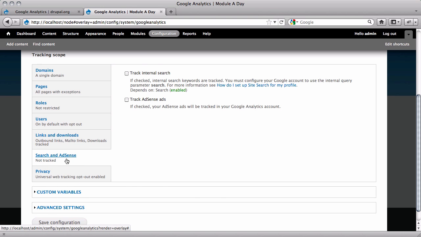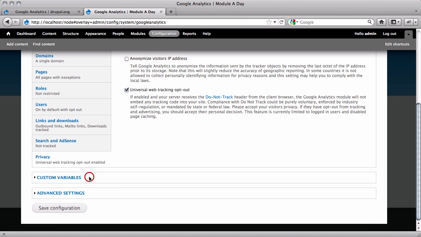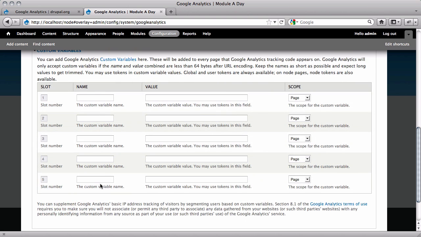And then there's search and AdSense. So if you use the Google internal search or you use AdSense, I would definitely recommend you check those so it ties in. And then privacy. This is a really nice feature. You can anonymize your visitor's IP address, and you can enable universal web tracking opt-out. Now this, I'm not going to get into it too much, but it depends on your visitor's browser and how they have that configured. But there is a helpful link that you can click on to find out more about that.